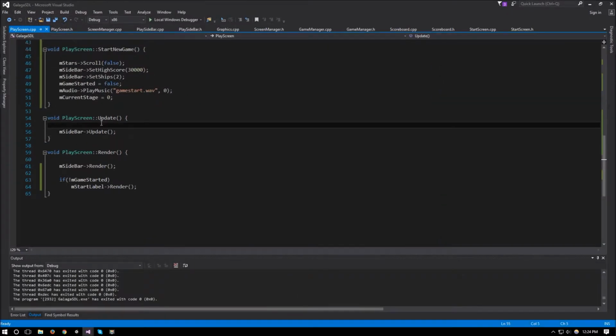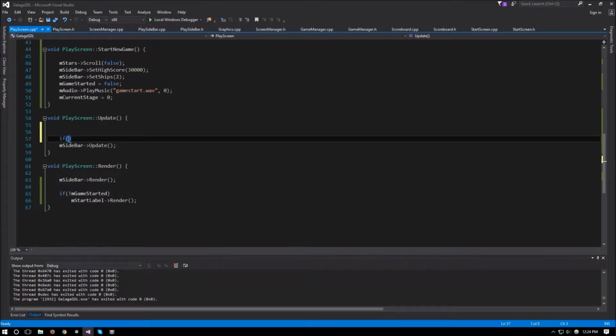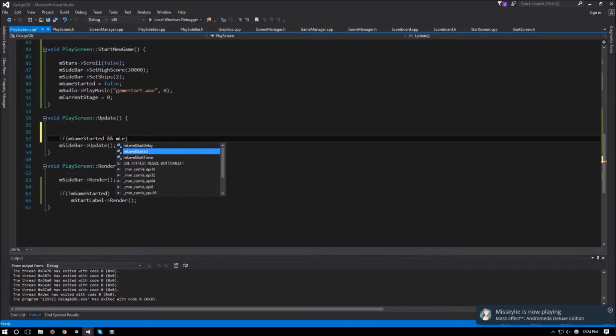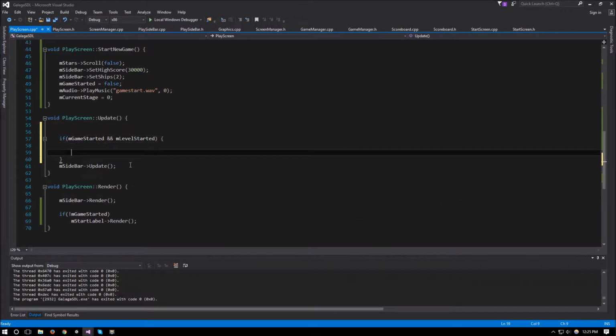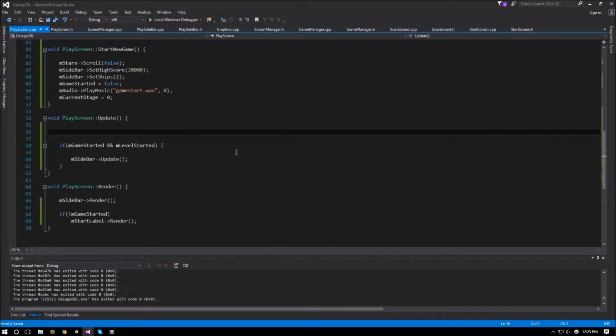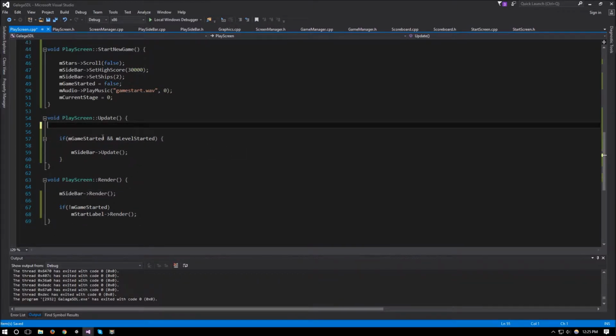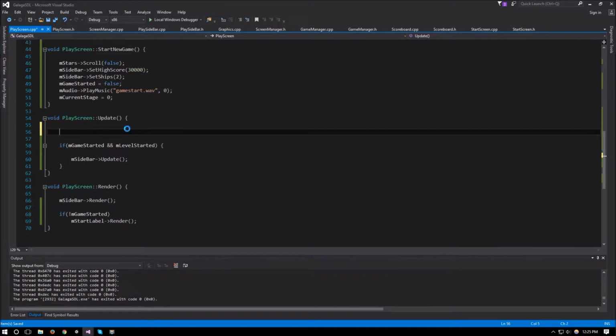And for that, we will say for the sidebar, if the game started, so if game started and level started, so if the level and the game both started, update our sidebar. So that will stop the sidebar from flashing the one player label before the game actually starts.